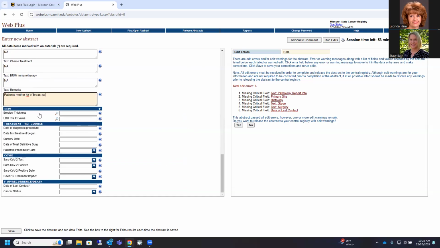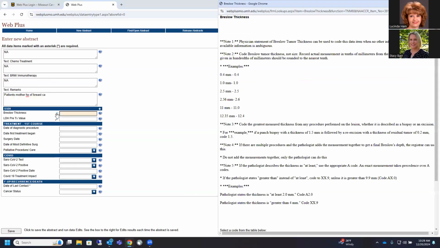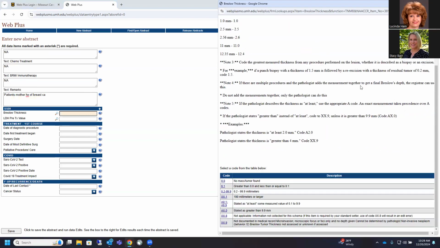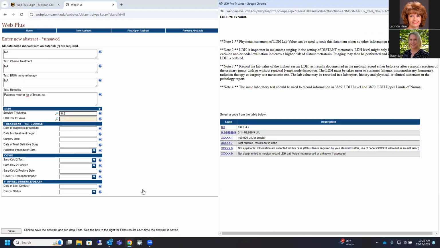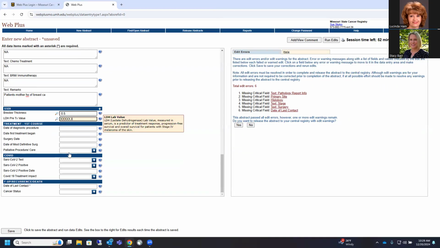And now for SSDIs, as you can see, the two that are pertinent to melanoma popped up. And so if you click on the spyglass and scroll down a bit, it will show you what needs to be entered. And we said that this was 0.5. And then the LDH value, it was not collected for this case. So we'll enter that information.